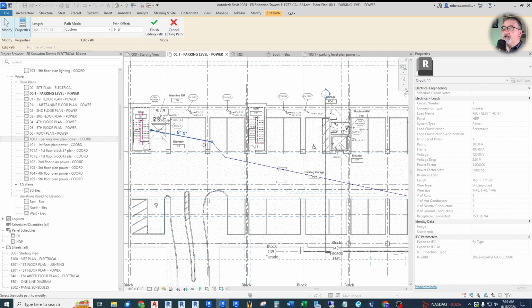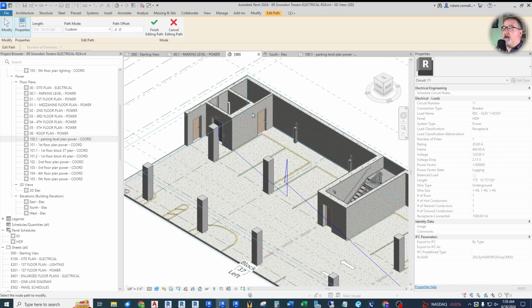So I could change this height to 11 feet. But I want to go underground. So let me change this one down to -3, for example, and look at the 3D. And you can see that drop down. And now it wants to go back up and down.